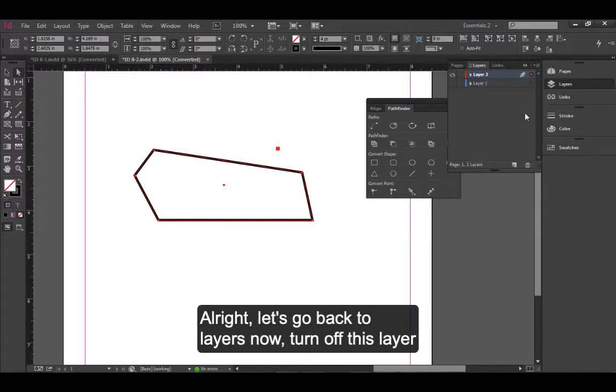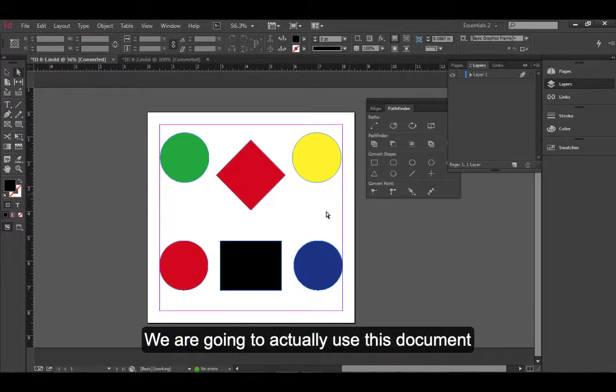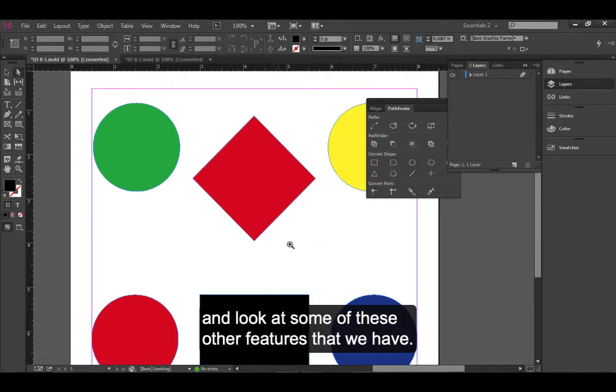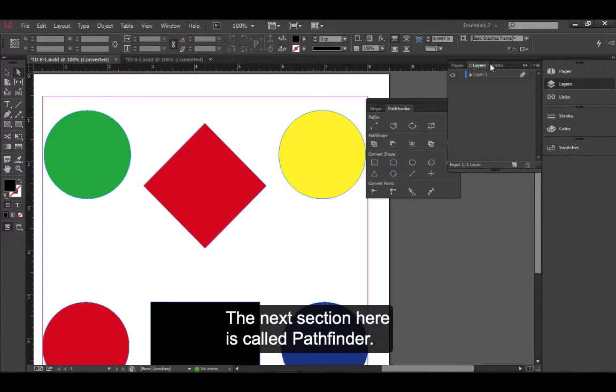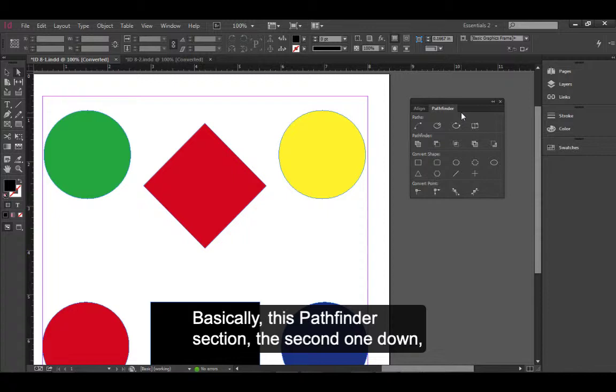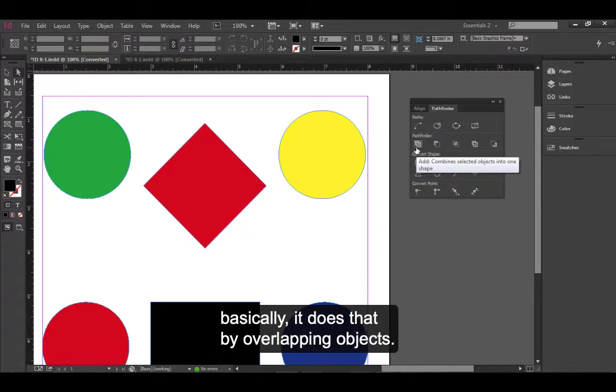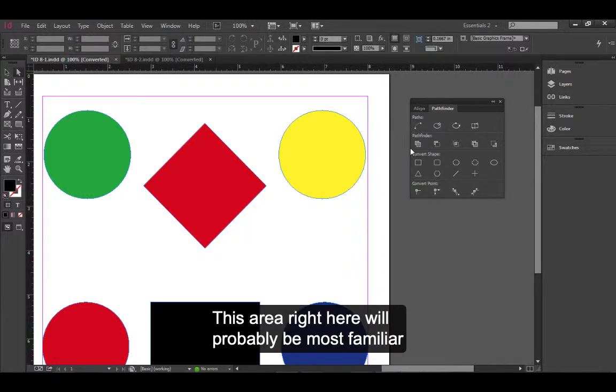All right, let's go back to Layers now. Turn off this layer and turn on my layer with some shapes. So we are going to actually use this document and look at some of these other features that we have. So the next section here is called Pathfinder. And basically this Pathfinder section, the second one down, has 5 different options here to create new complex shapes. And basically it does that by overlapping objects. So I have to overlap objects. This area right here will probably be most familiar to Illustrator users if you have used that as a tool.